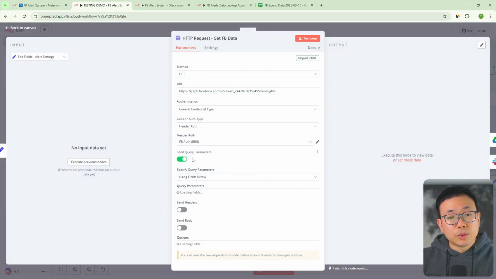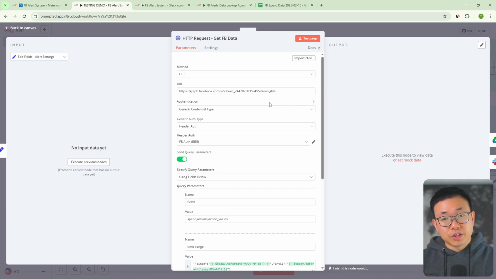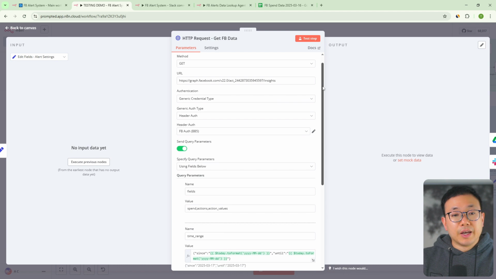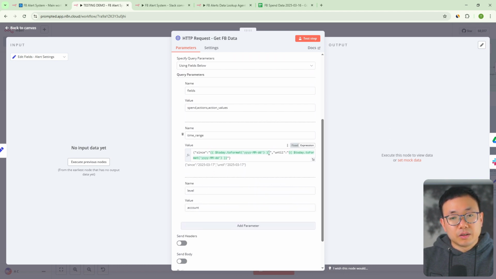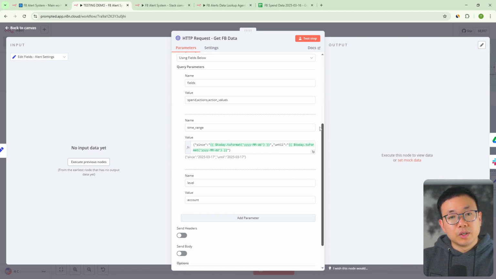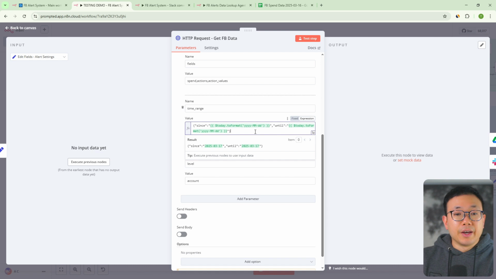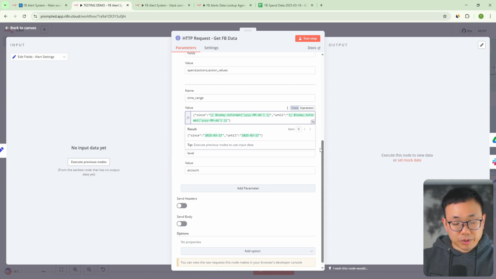Okay, next, we have an HTTP request. So this is where we're grabbing the Facebook data via the API. And we are going to be looking for these values here: spend, actions, and action values. So that's going to be the spend, the purchases, and the purchase conversion value that we're going to be getting. And we're also setting the time frame to be today. We're always going to be looking one day at a time.